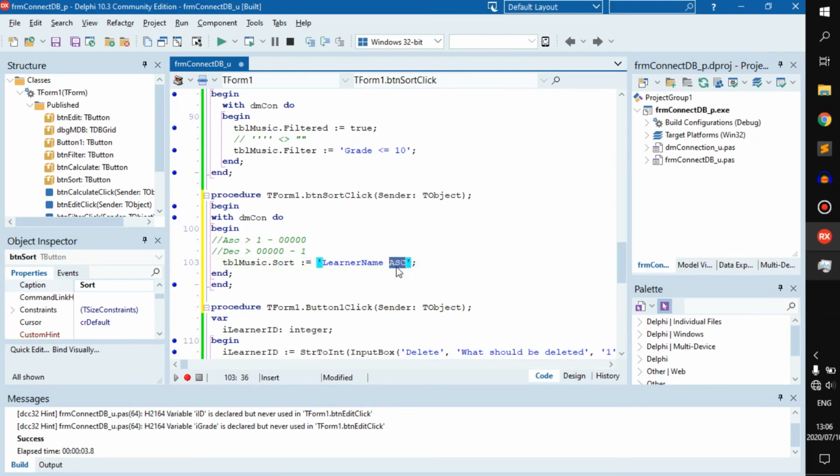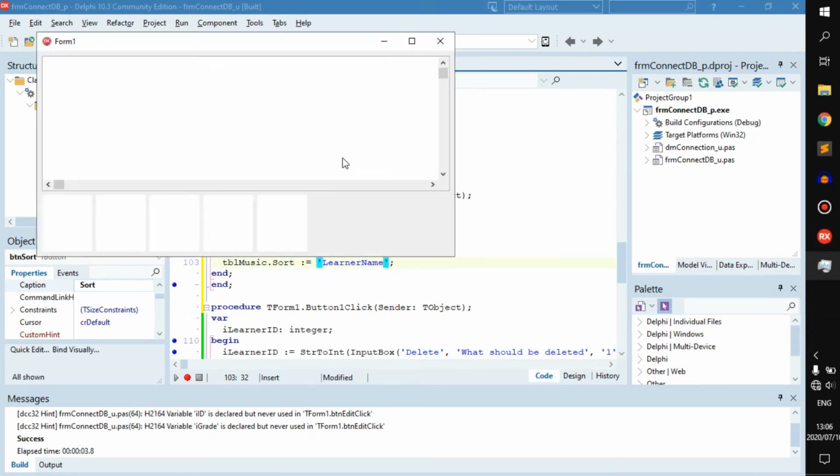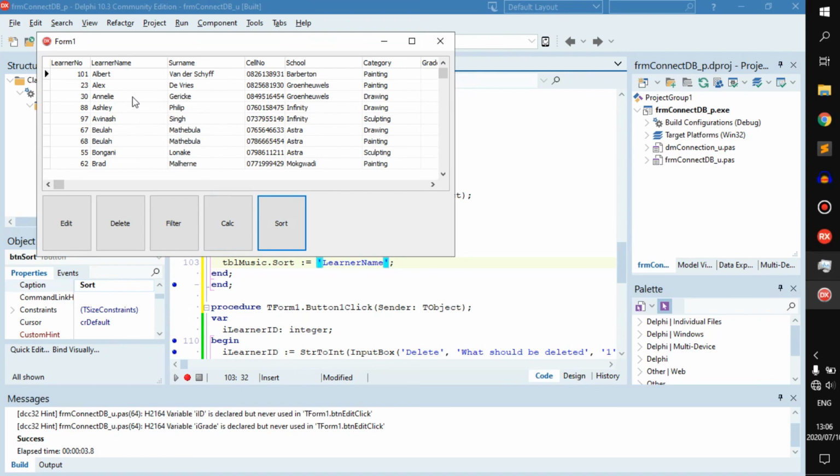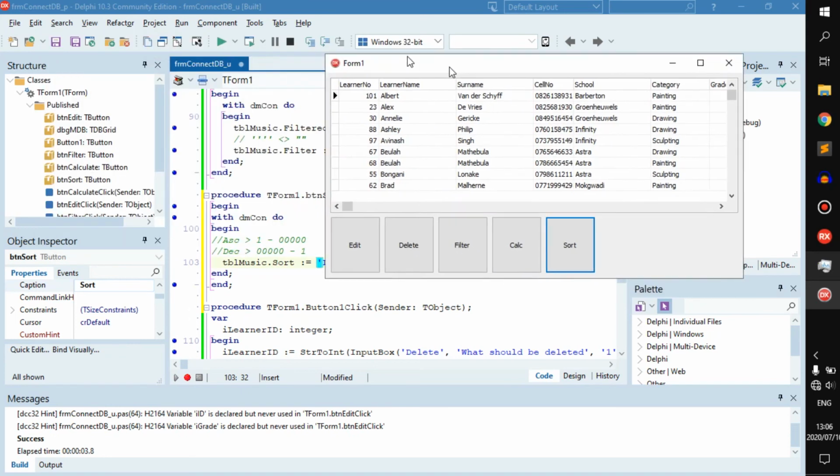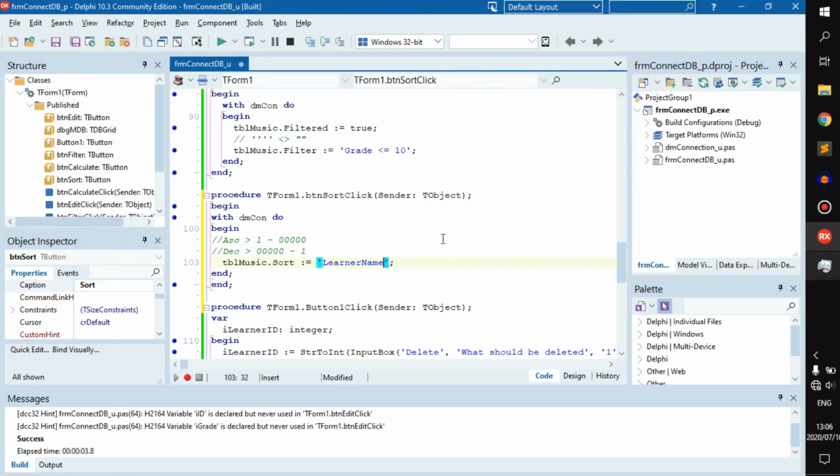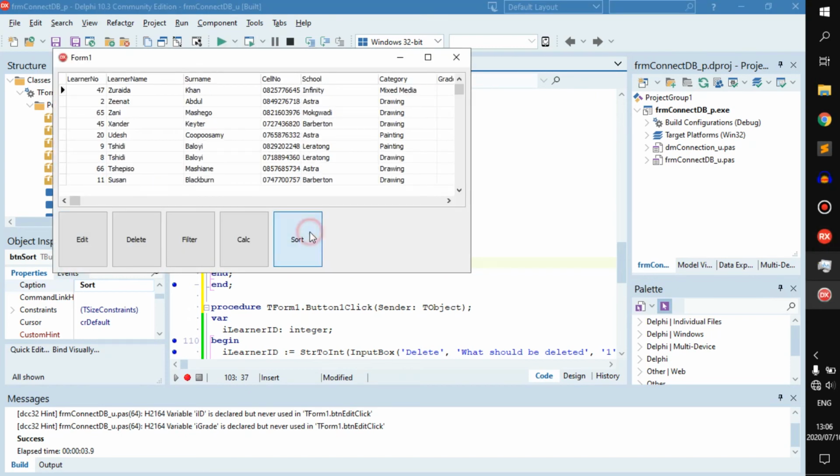Now, what if we were to remove this, you ask? Well, nothing much. It just automatically sorts by ascending. And then, of course, if you want to do it the other way, you can just go descending. There you go, from Z to A.